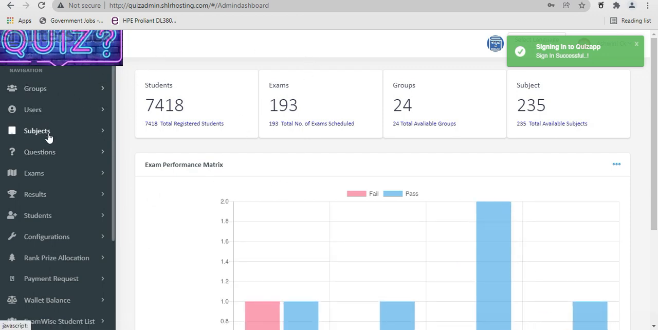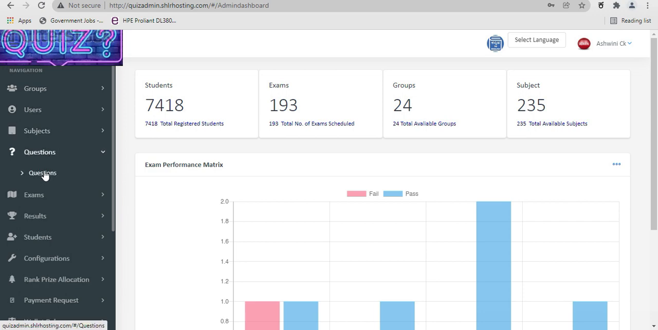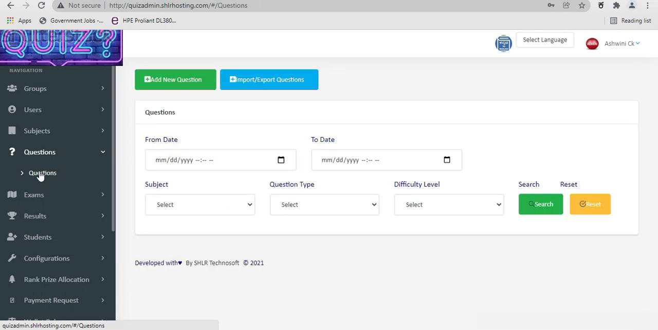On the left side you will find the modules. There you have to go for the questions. Click on the questions module and open the questions. So this is how the questions page will be displayed. You will have two options here. One is add new questions, or you can import or export the questions. I will show you how to use both options.